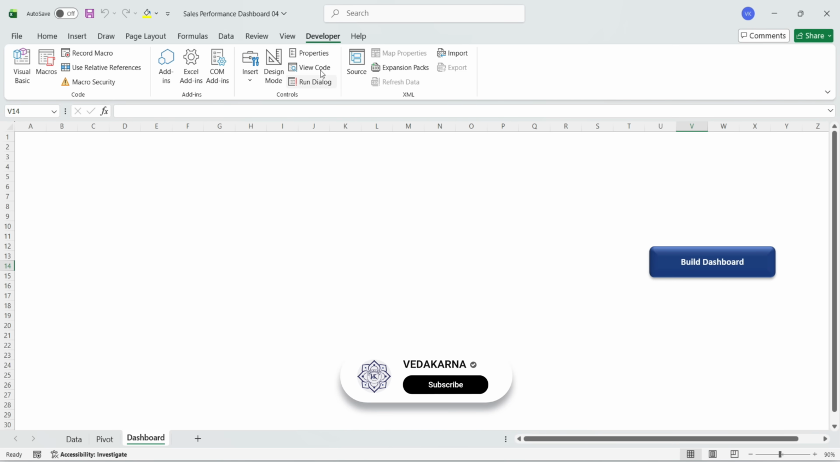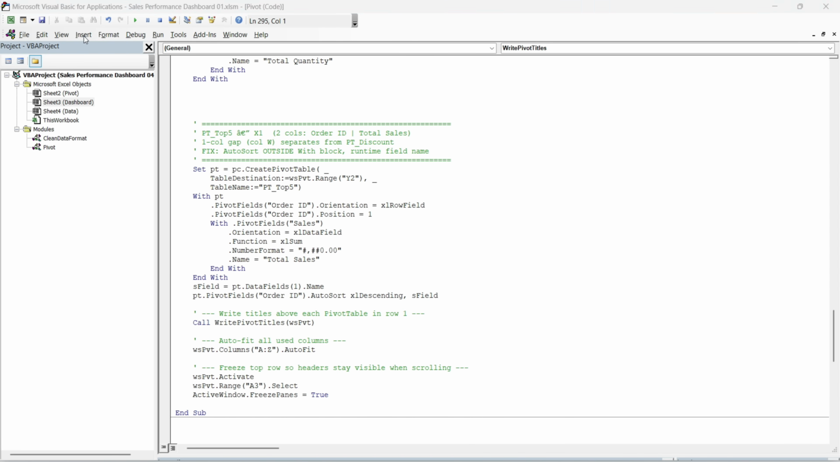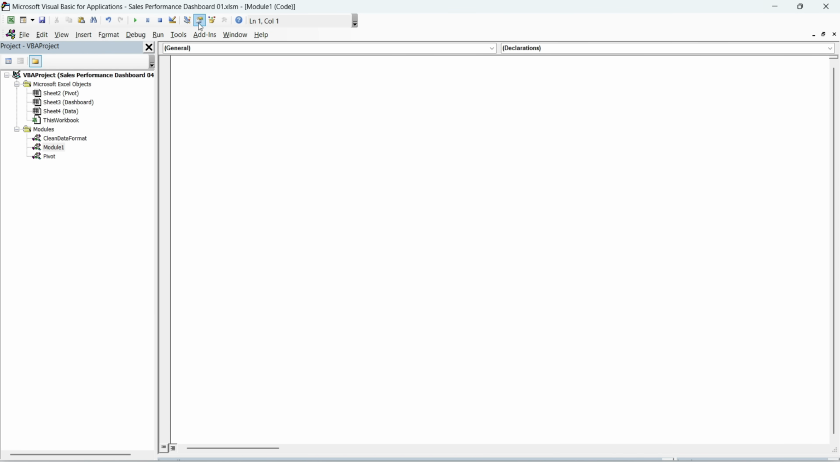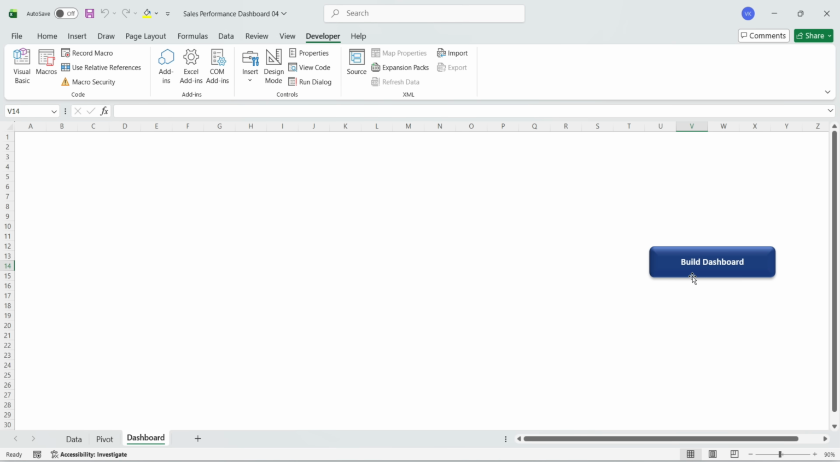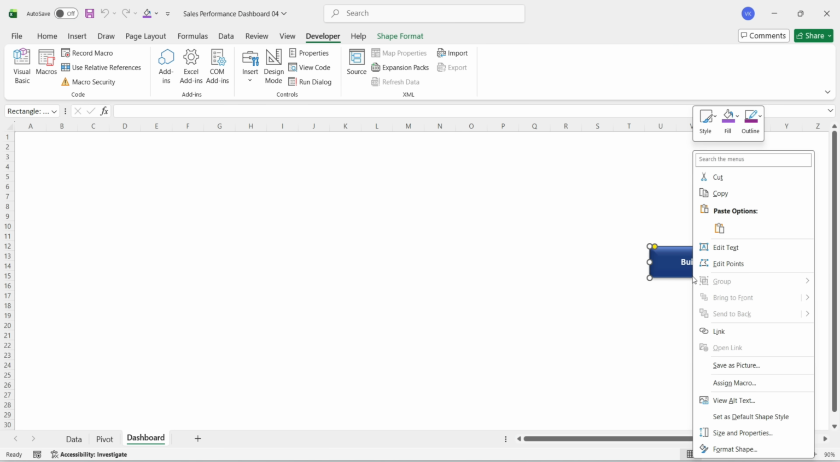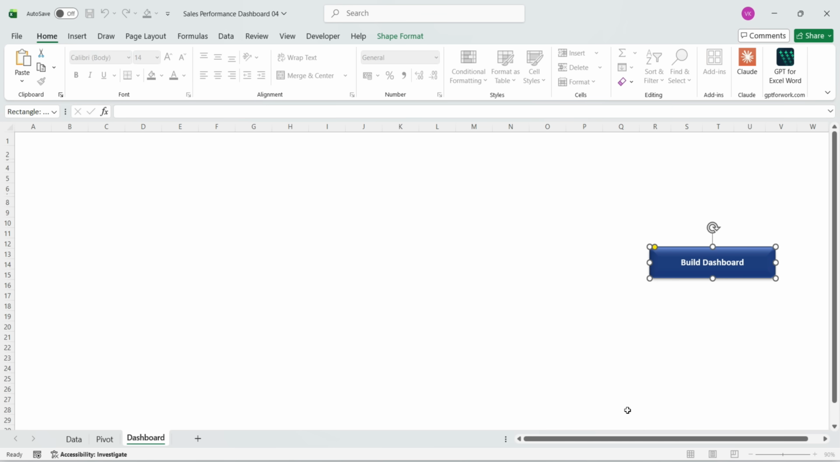Now go back to Excel, go to the Developer tab and click on Visual Basic. Click Insert, then select Module. Rename the module to Dashboard. Paste your VBA code and close the editor. Now, right-click your button and select Assign Macro. Choose Build Dashboard and click OK.